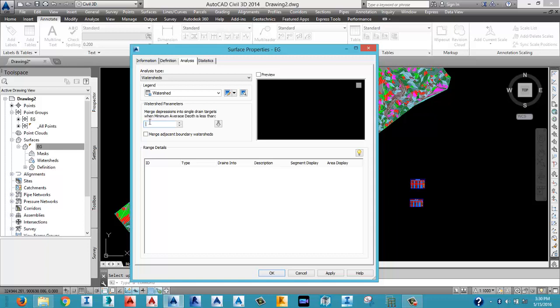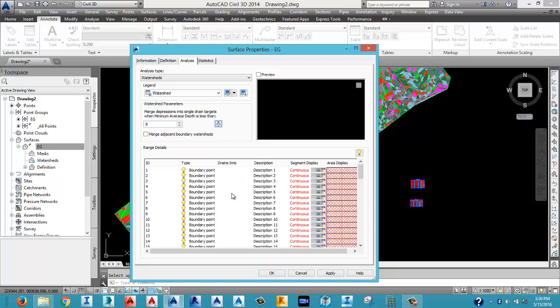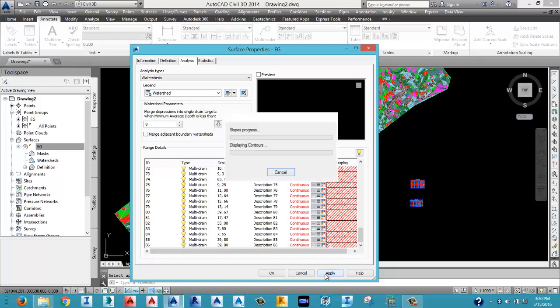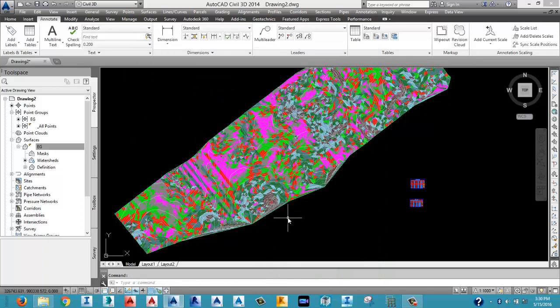No, 12 meters more. Let me say 8 meters. Then if I run my analysis, I should run it based on these 8 meters. So anything less than this, I said merge the pressure into single drain when my minimum average depth is less than 8 meters. So the program understands to merge this into single drain. I should run it, sir?